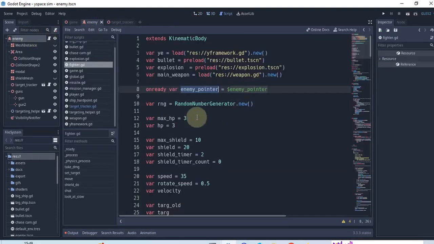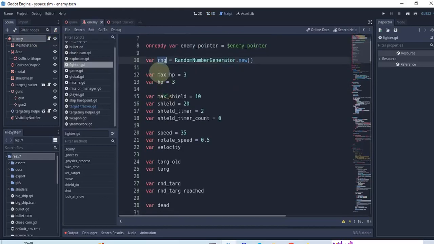So the random generator is used when the ship needs to move to a random position, so this is how we generate the random numbers. Max HP is the maximum hull the ship has. HP is the current ship hull. When it reaches 0 or below, the ship is destroyed.